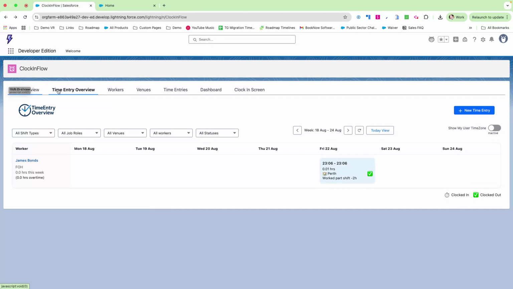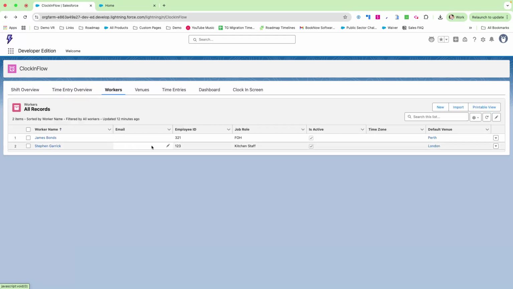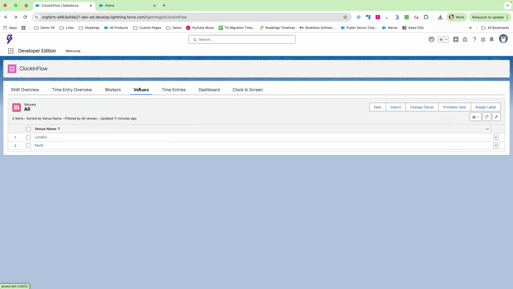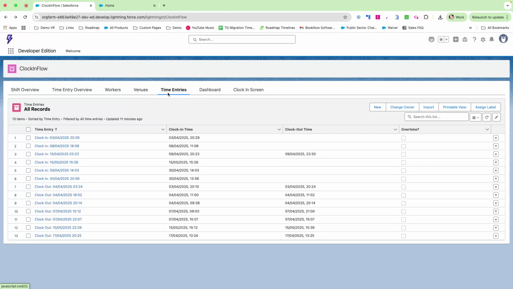These are the two key screens for you to see that overview. I've got a list of my workers here, so I can create new workers and add them into the system, and the venues that I talked about, which are again linked to that time zone. And we have a list of all the records that are being created as people are clocking in and clocking out. The great thing with this, like I said, is this is all linked. This is all standard Salesforce records and data.